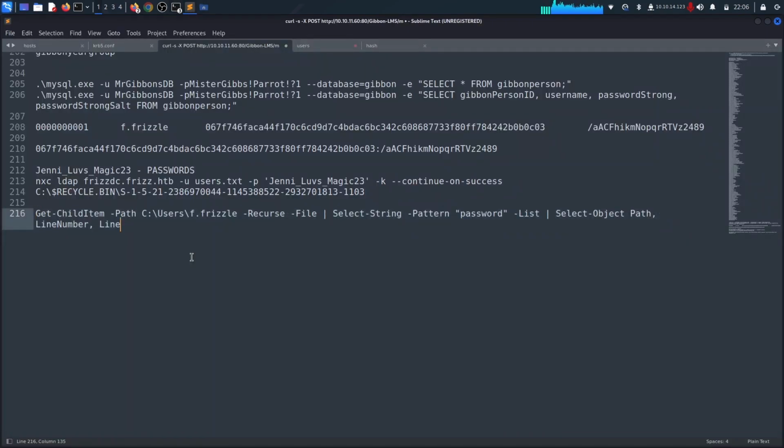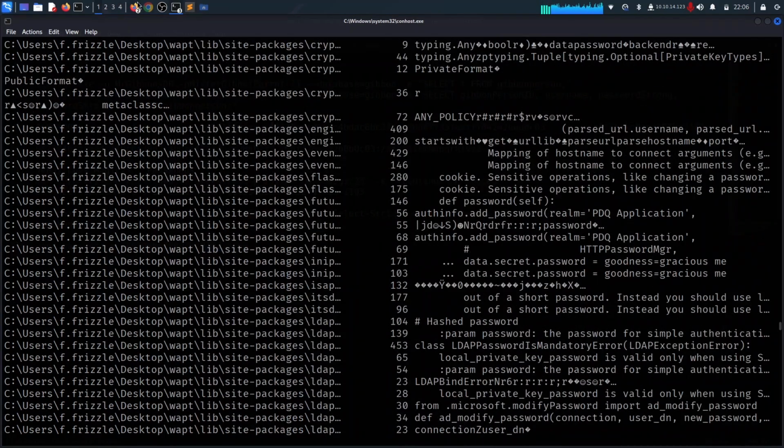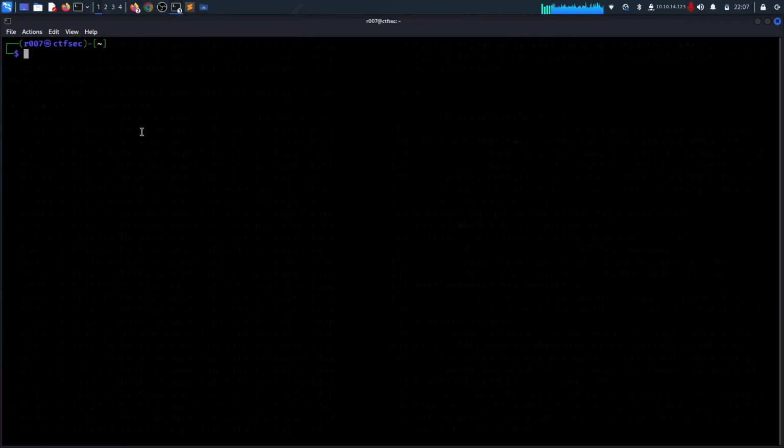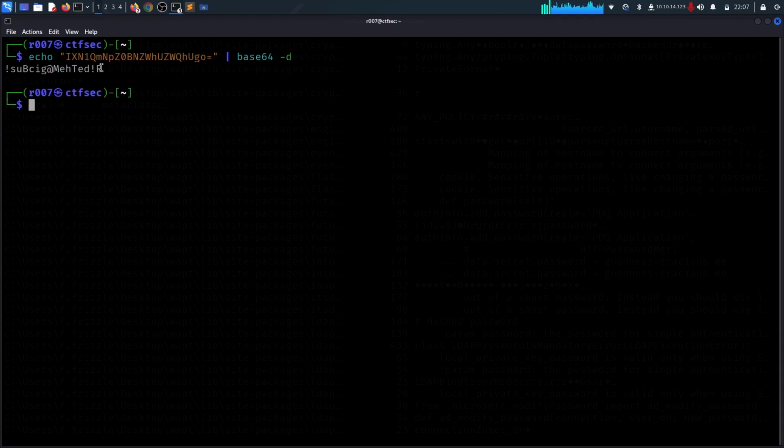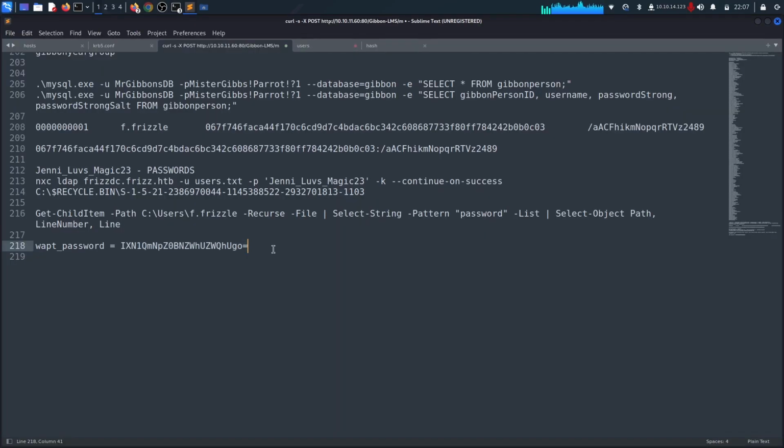So we can try to add this here, and this looks like a base64. So I'm going to quickly do some decoding. So let's do echo, and we're going to pipe this into base64 decode, and this happens to look like a password. So we're going to grab that and put that in here as the WAPT password.